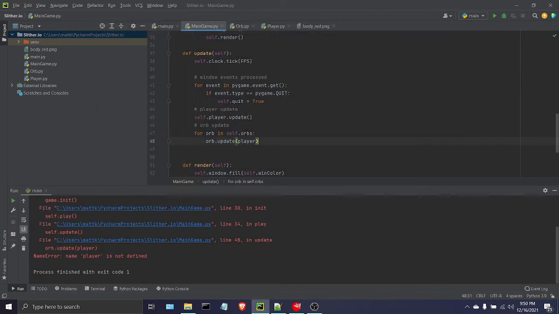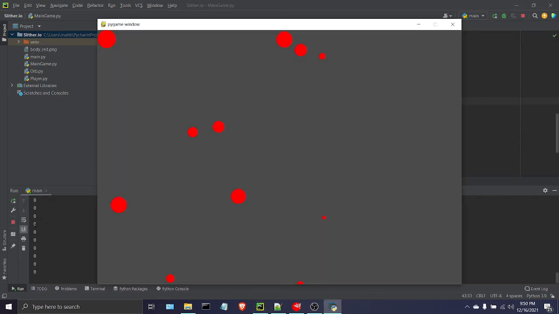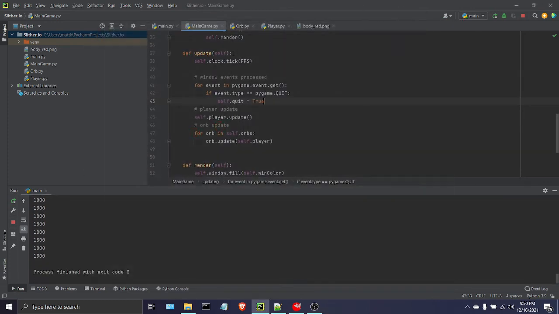Oh no, it's saying player is not defined because I forgot, as usual, self.player. And we're getting a bunch of zeros because the player has no score. Now, I'm going to guess as soon as I touch this orb and stay on it, my score is going to explode because the orb's not deleting and it's just infinitely adding to my score. So let's see. Yeah, as soon as I'm touching this orb, the score just explodes here. But that's fine. We know the collision detection is working.